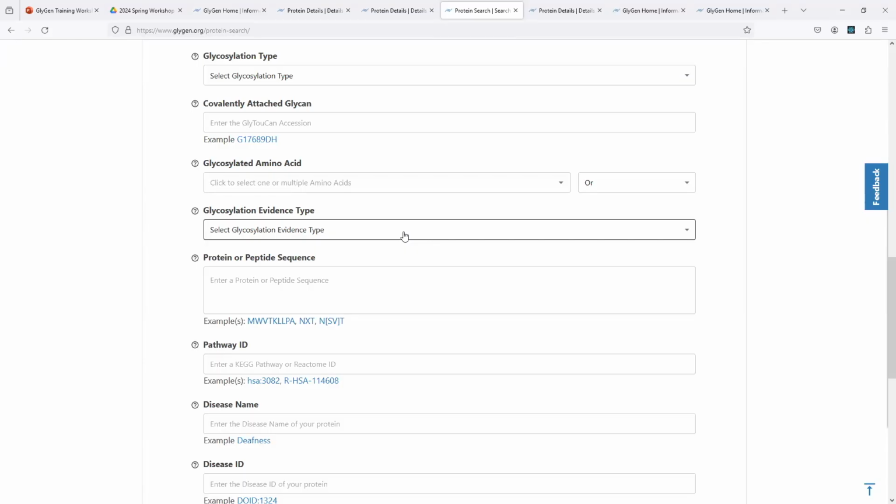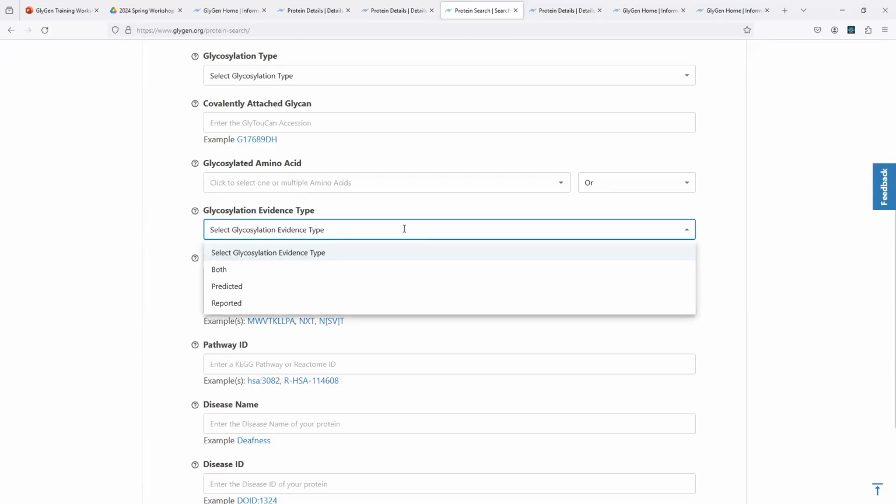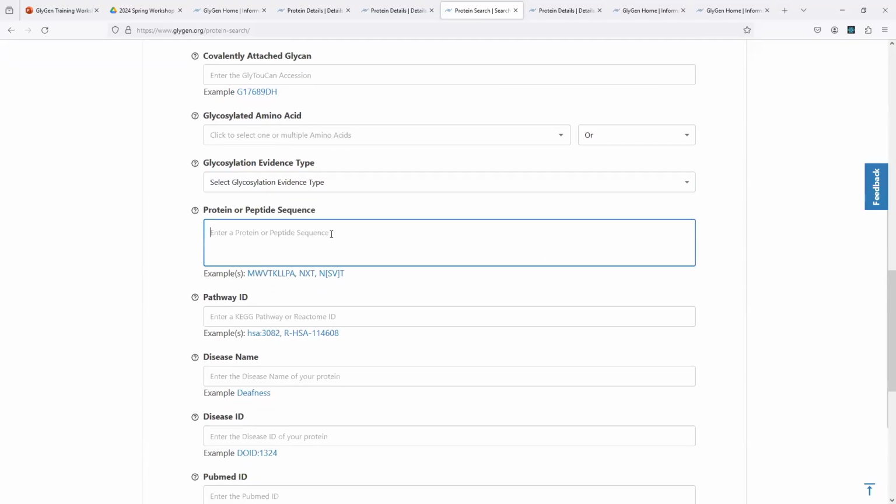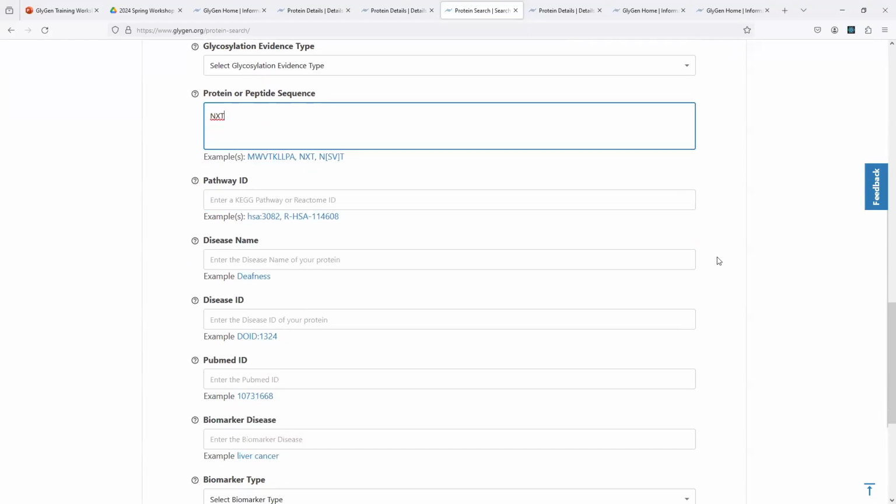The other alternative, especially if you're interested in glycosylation, is to show me the predicted sites or only the reported sites, or both, which is the default. You can also look by protein sequence. You can drop an entire protein sequence, a peptide sequence, or wildcards like NXT, which is the consensus sequence for the N-glycosylation site, and it will find all the proteins which contain that short peptide, in this case with that placeholder.